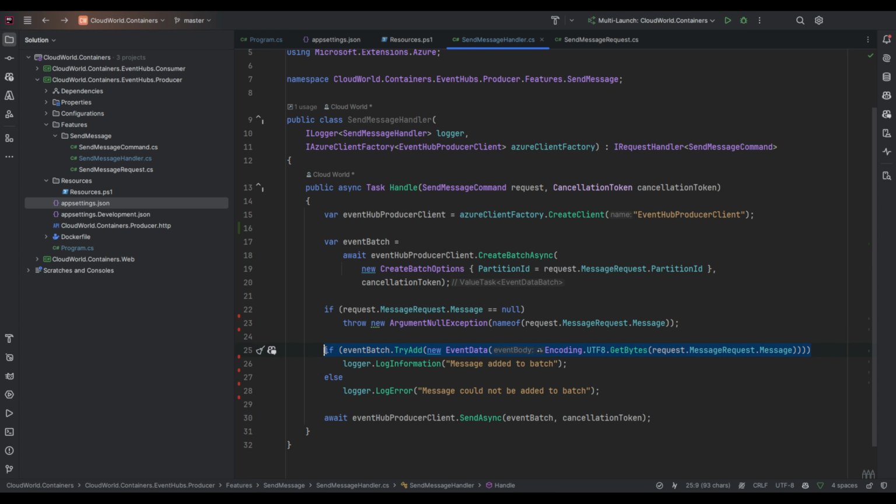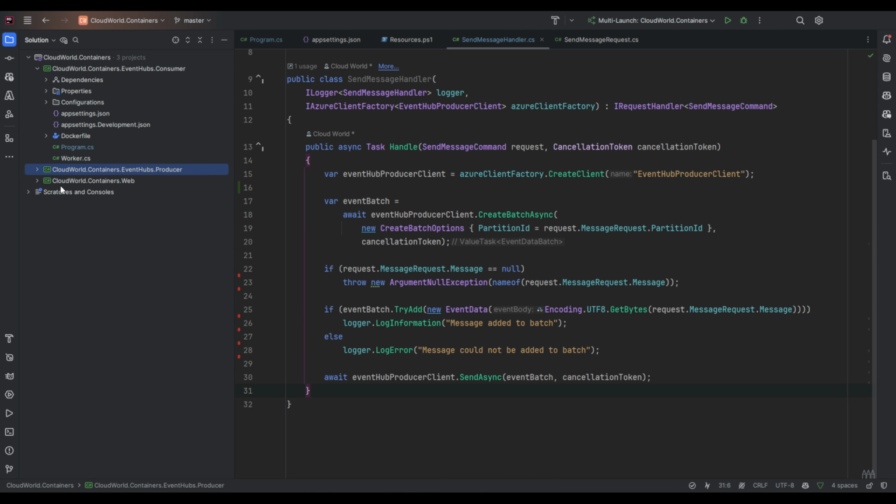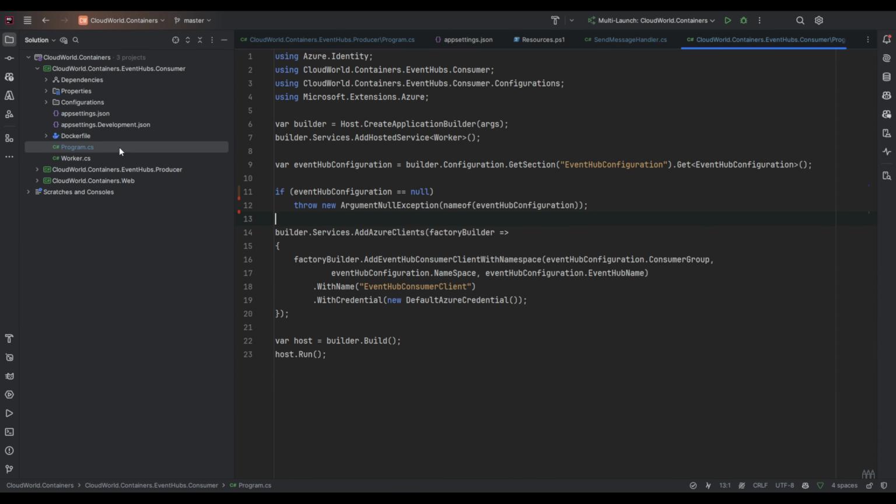So as you can see, this makes things pretty simple. From there, if the add is successful, you will be able to use the method SendAsync in order to send those messages into the Event Hub. So as you can see, there is nothing overcomplicated in the code in order just to send messages into the Event Hub. If we take a look into the consumer, there are no major differences in the implementation.